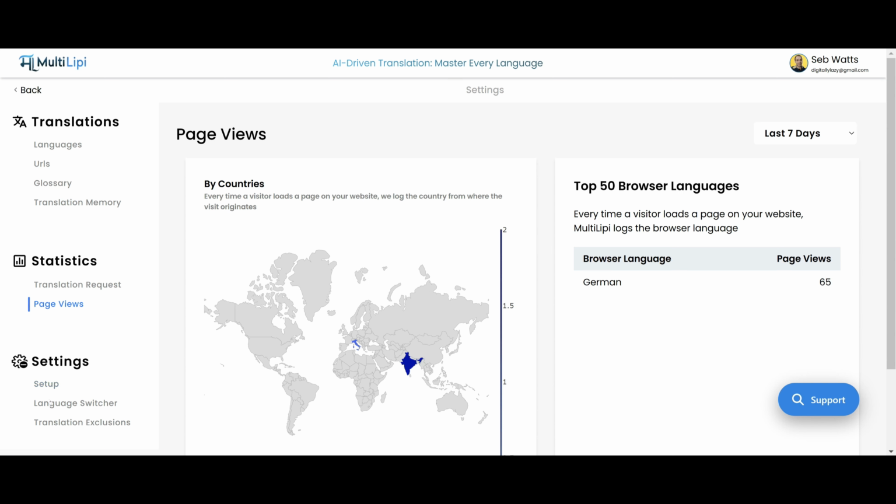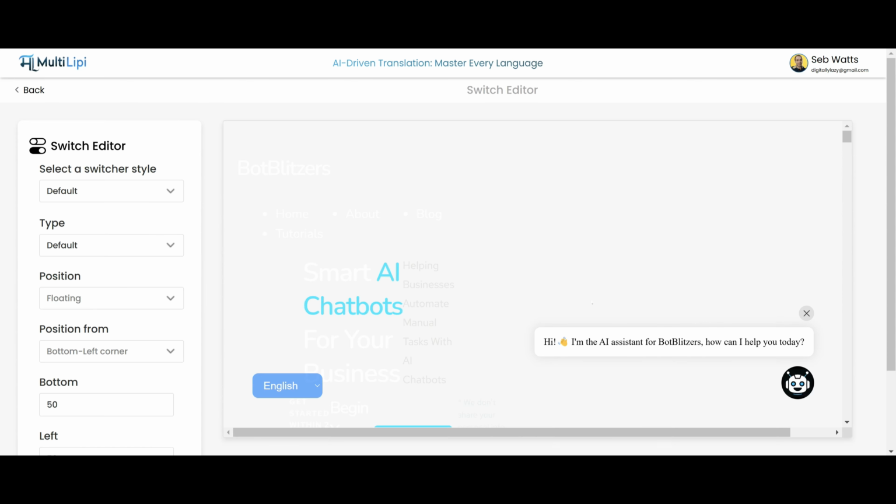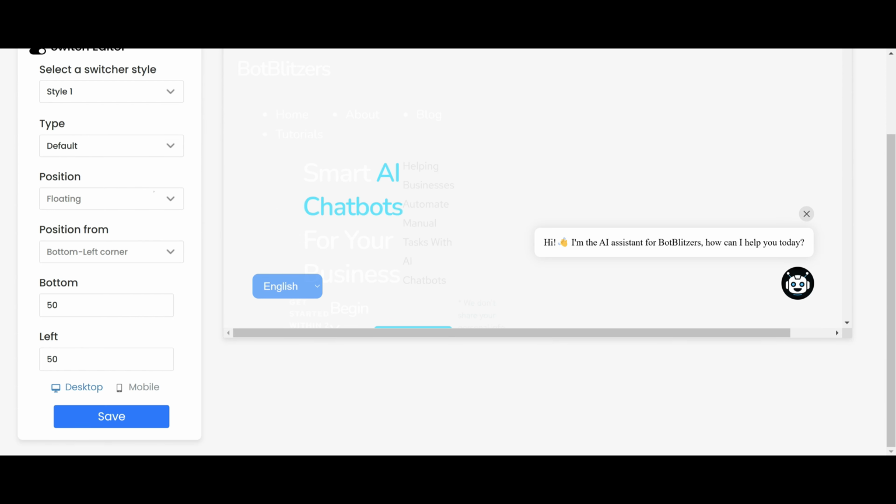So you can go to the setup again. You can choose the language switcher. And that basically takes you to this switch editor screen. And you have a few options on how you want your switcher style to look like. So style 1, and this isn't in real time. So each time you change one of these settings, you have to go to save.